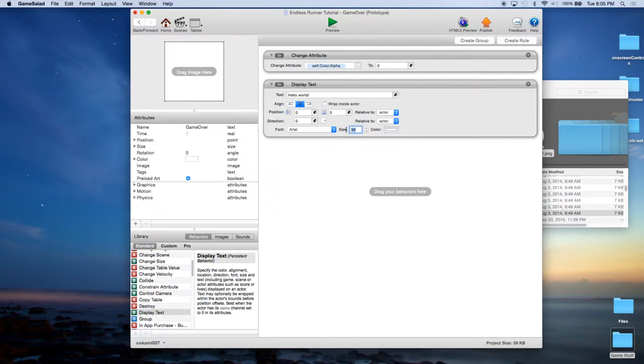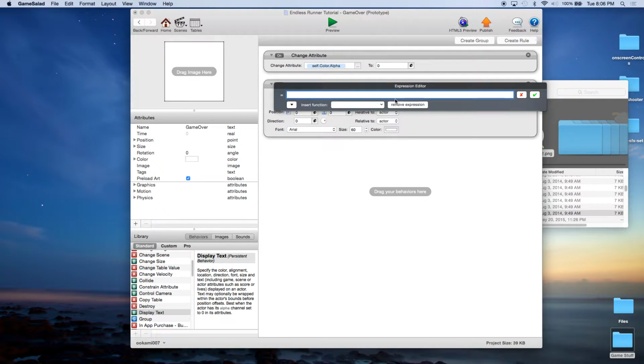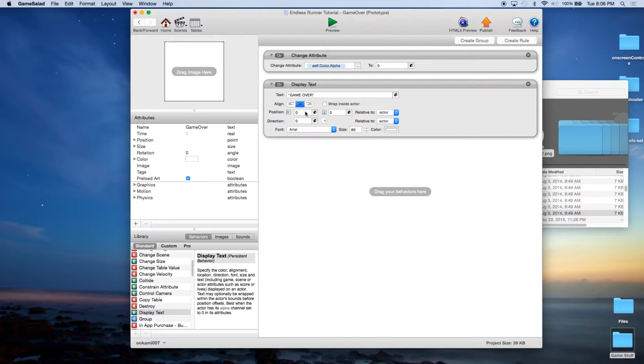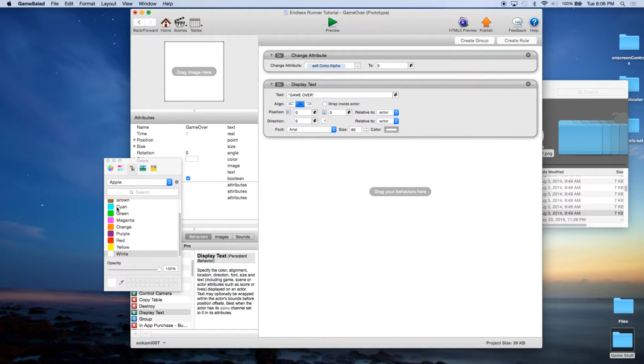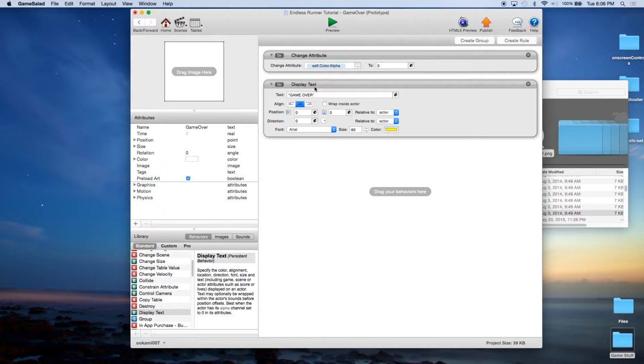We're going to have display text. We're going to make this about 60 because we want to go across the whole screen. We're going to type in game over. All right, my dyslexia is showing through. We're going to just have it right in the center, and we're going to make this yellow. So now when the game is over, it's going to be yellow.